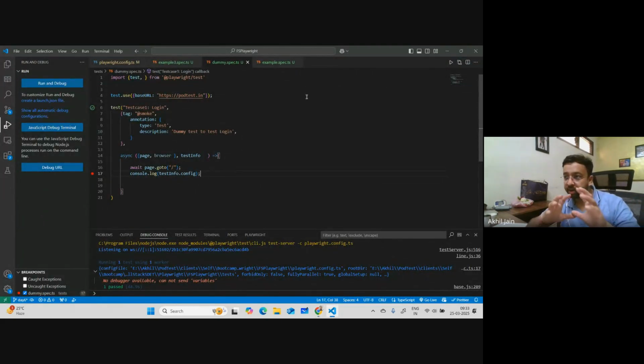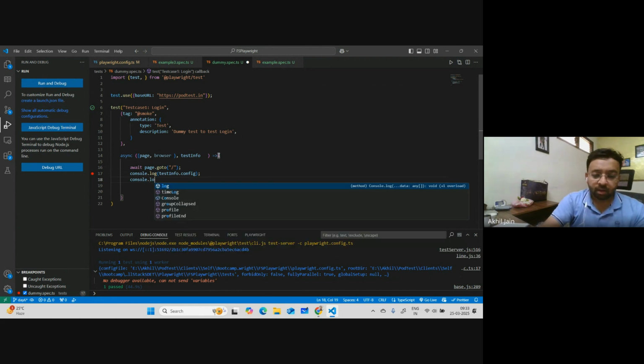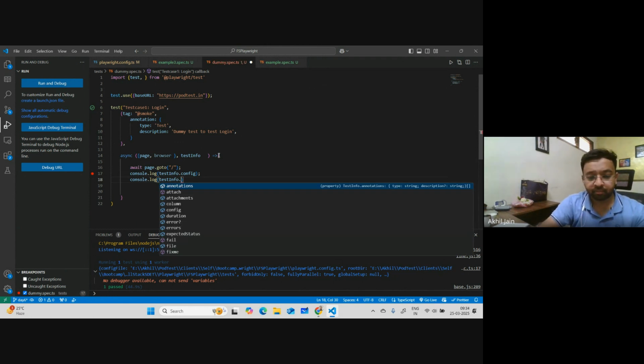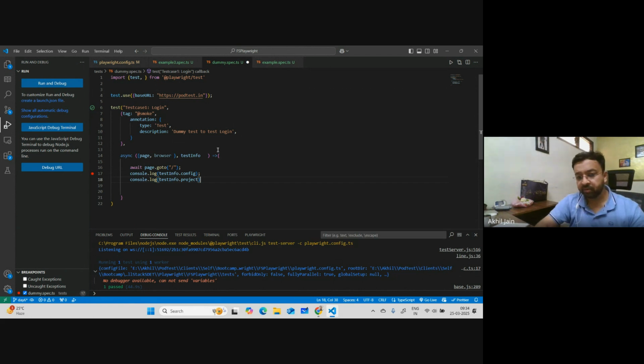It can be a lot of information for you, but I'm sure as we go ahead, things will start making a lot of sense. Now, I was saying testinfo.config. I can do console.log testinfo.project, and this will give you all the properties set specifically for this project, again the resolved configuration.